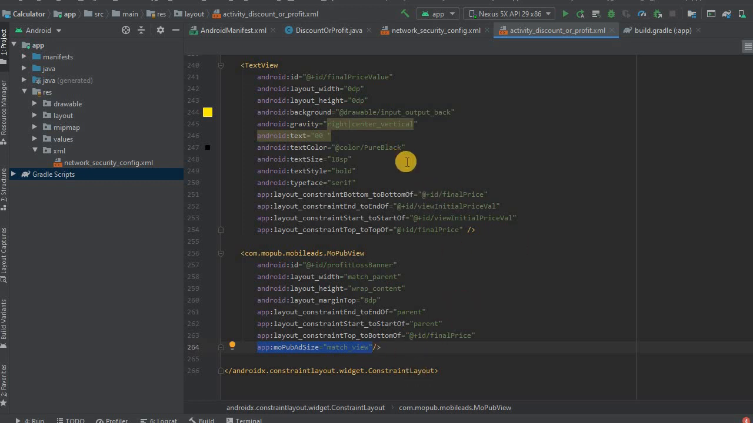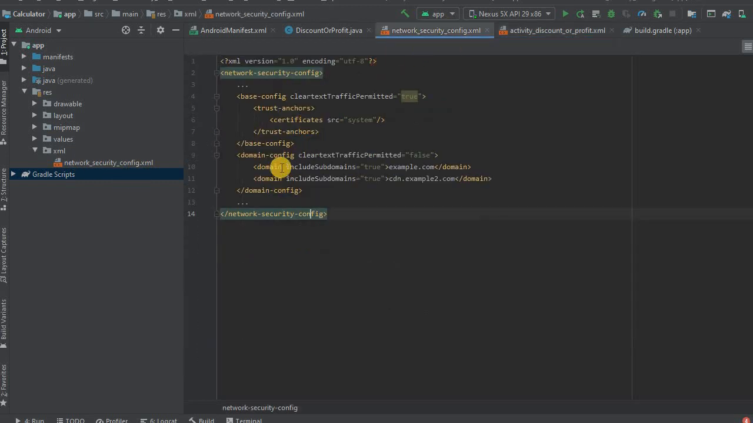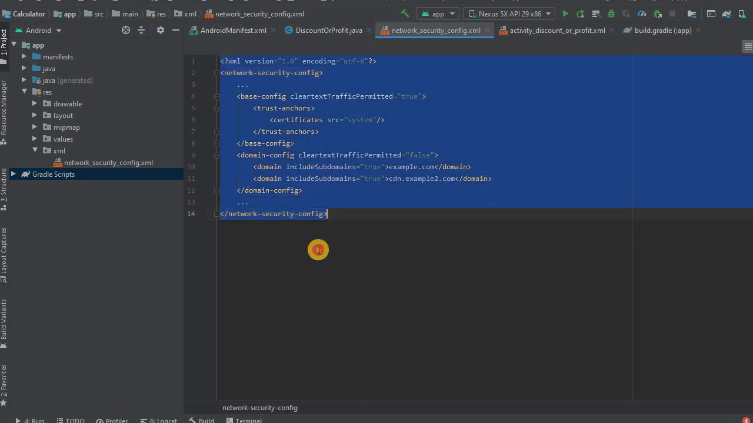Now starting Android version 9, we need to include a network security configuration file for us to be able to display the ads using HTTP protocols. Therefore, you need to create an XML file for network security config in the resource section. So go ahead and create a folder under resources called xml, and then in that create an XML file called network security config. I have created it over here already. In this file, go ahead and add the code as shown here.